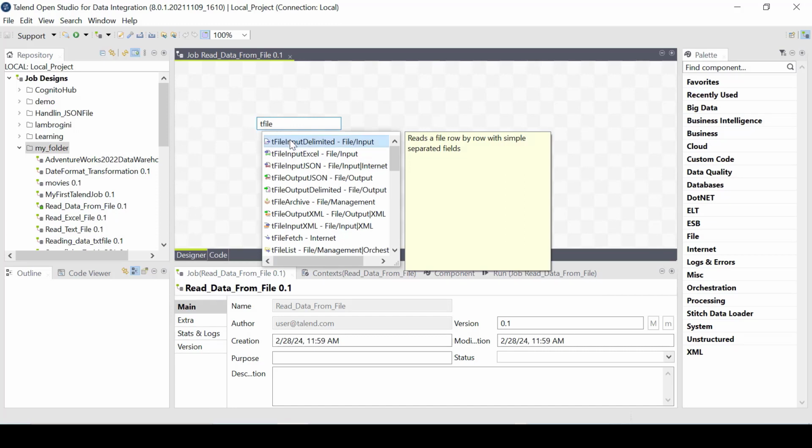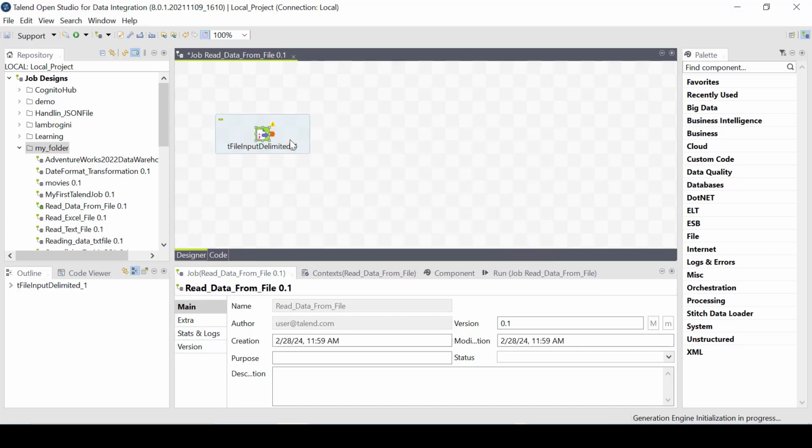And the next step is adding the tFileInputDelimited component. In the designer window, type tFileInputDelimited or head over to the palette section on the right side of the Talend Open Studio UI.